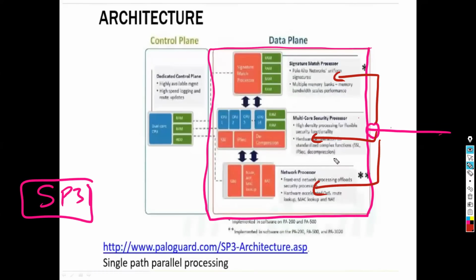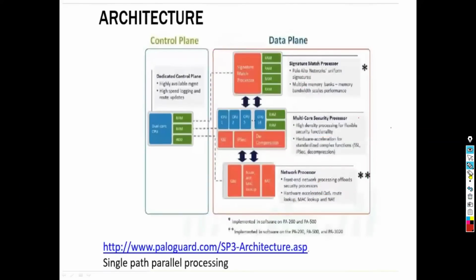For example, if the signature match processor takes 1 second to process this traffic, the multi-core security processor takes 1 second, and the networking processor takes 1 second, this is not a one-by-one process. It's parallel processing. It means it will only take 1 second to process this traffic. Only 1 second. They process the data in parallel, not one by one. Let's discuss SP3 architecture in detail.